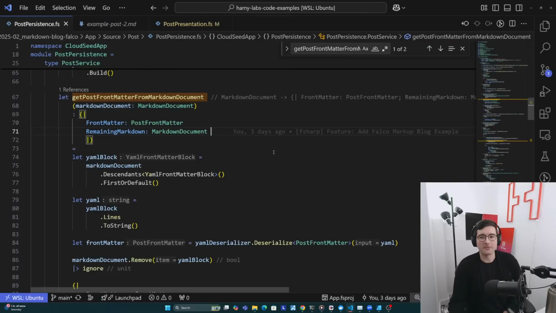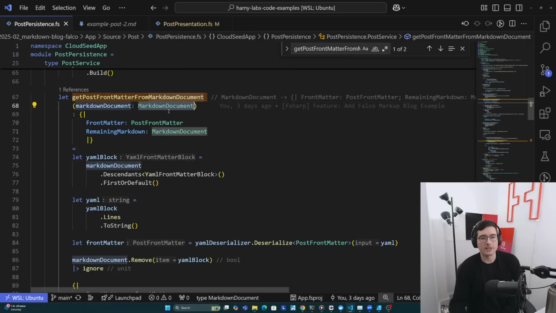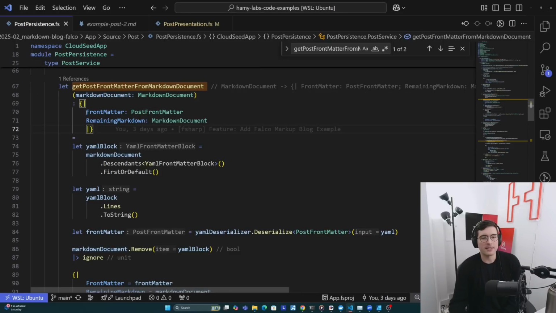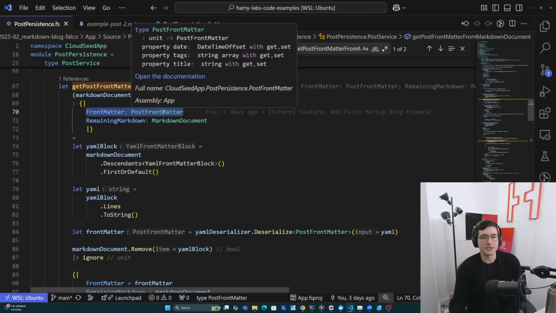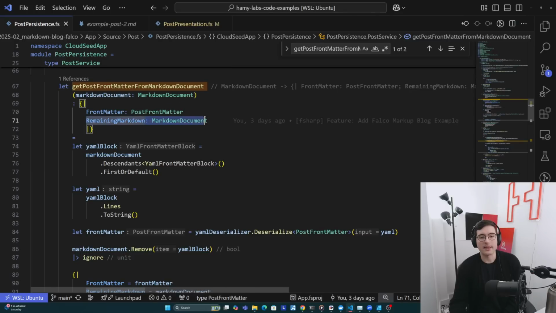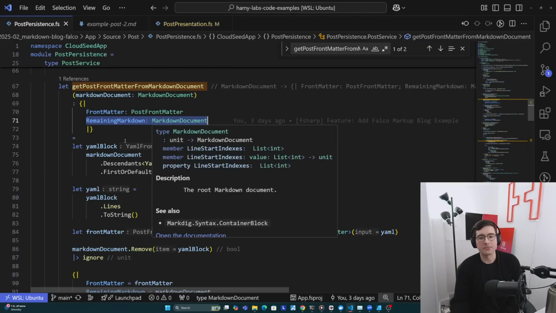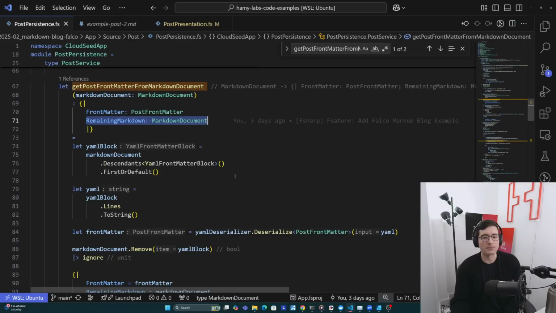Okay, we're back in the repo. And basically we get the Markdown document, which is returned via our Markdown pipeline. And what we're going to return is the front matter itself, which is just our metadata of date, tags, and title. And then the remaining Markdown without the front matter, so that we're not rendering this thing twice, because really I just want it for metadata. I don't actually want to render it into HTML.